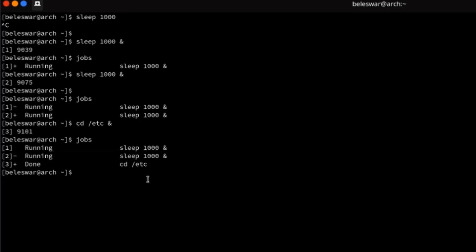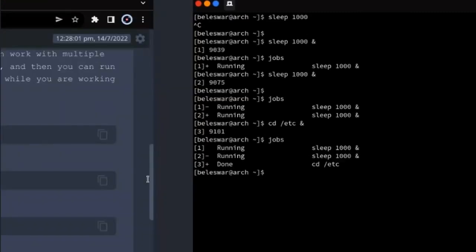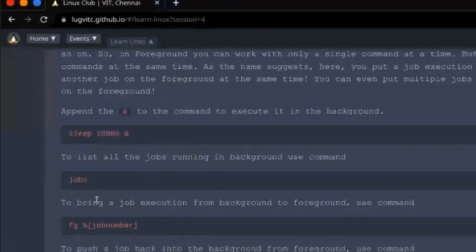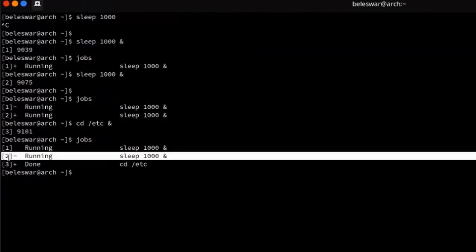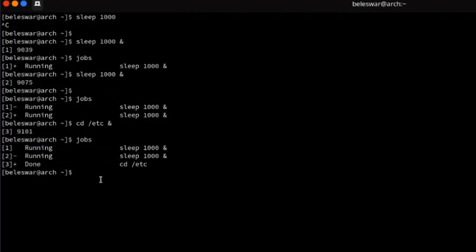So this is how you can push commands into the background. To bring a command from the background to the foreground, for example, the sleep 1000 ampersand command, which is running as number 2, from the background to the foreground, so you want to bring it to your terminal, you will just use the FG command. FG stands for foreground, and then a percentage sign and the number associated with it. So number 2 is associated, so you can press 2.